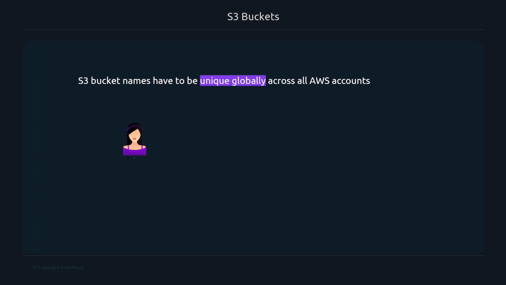When you create an S3 bucket, you're going to have to give it a name, and the name has to be unique globally across all AWS accounts. What that means is, let's say one user for a certain account creates a bucket called KodeKloud.